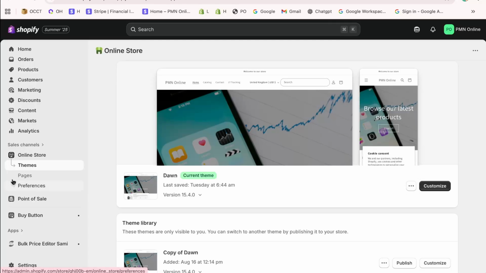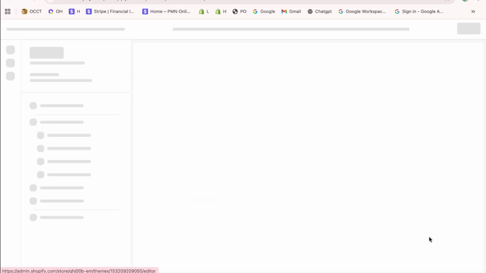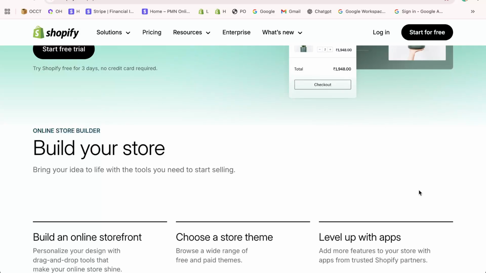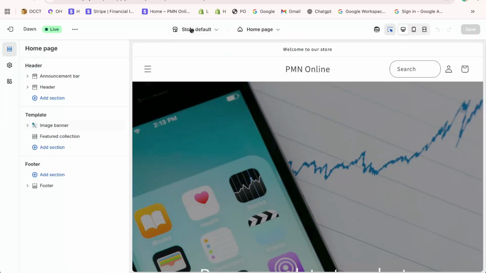To preview and confirm if your store is live, click on Customize. Before customizing, you can also preview your store by clicking View Online Store. This will open your actual storefront.